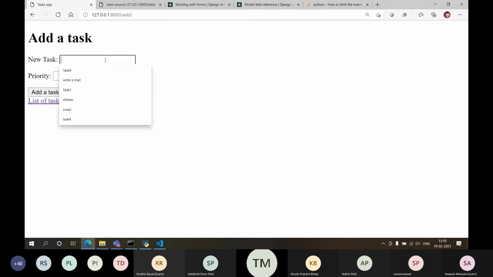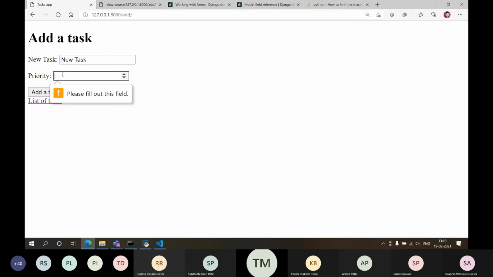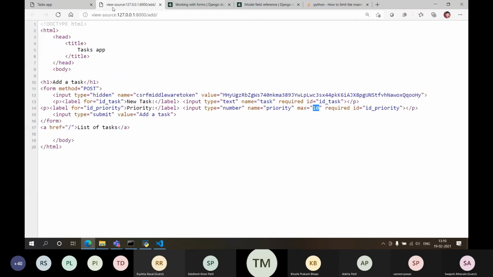Right, now I have entered a value over here. Suppose let's say task 4, and I enter, I know what the maximum value is. Maximum value is 10. I'll enter 50. Okay, add task, you see it will show you value must be less than or equal to 10. Because I mentioned over there max value is 10, it is automatically converting it into HTML. So max 10 it is showing.